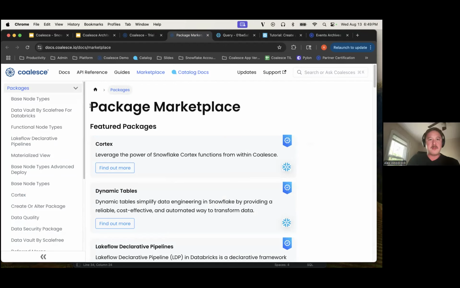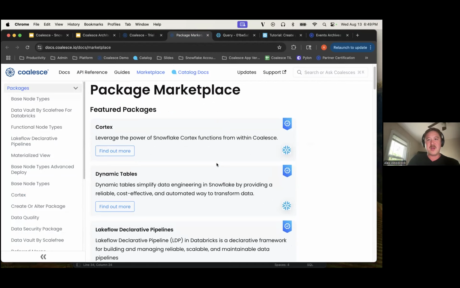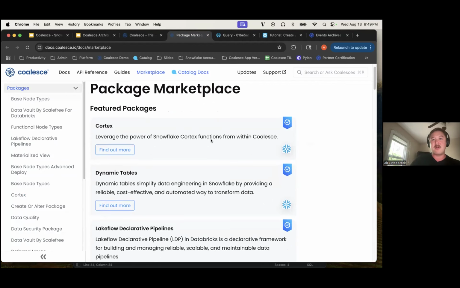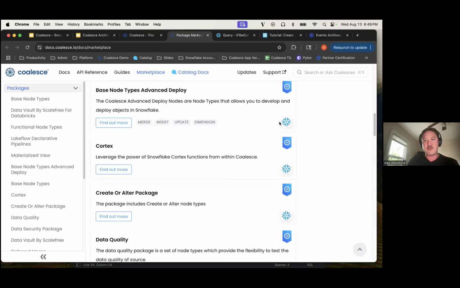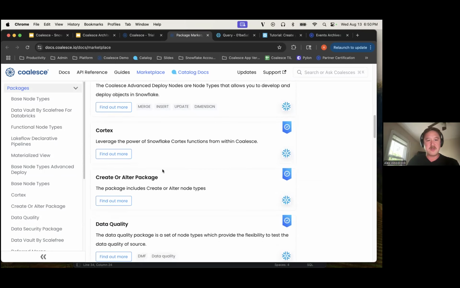Now, the second way that we can get a customized node here is in the Coalesce package marketplace. I kind of buried the lead a little bit. You can get the create or alter package, you can get Cortex functions, you could get any of these scenarios. So you'll just look for the nice little snowflake logo, and we would say, okay, there's create or alter.